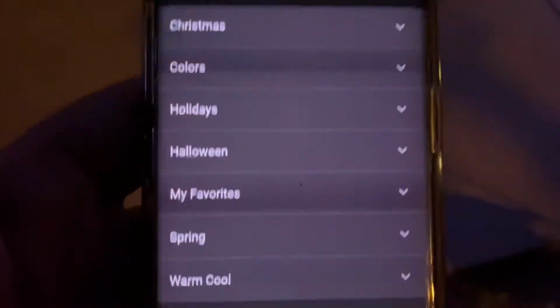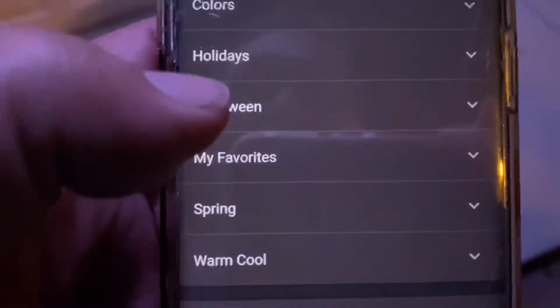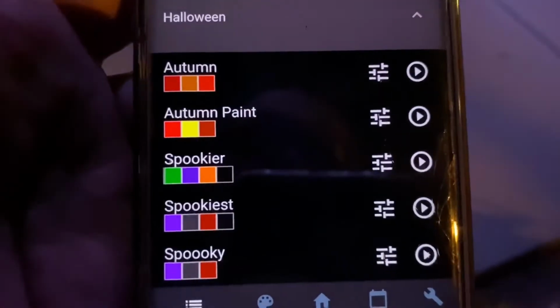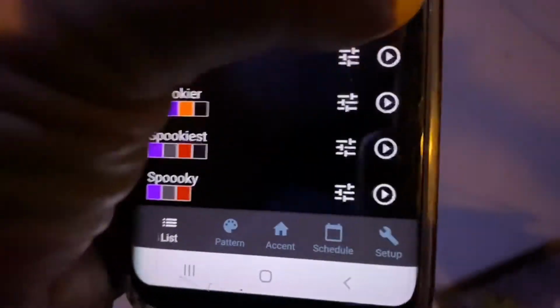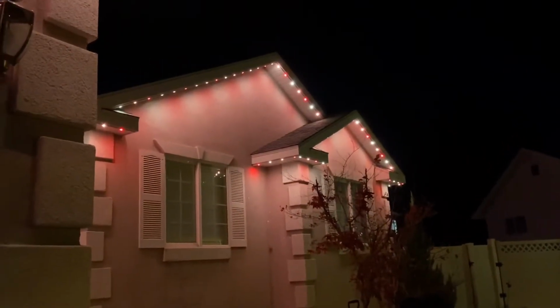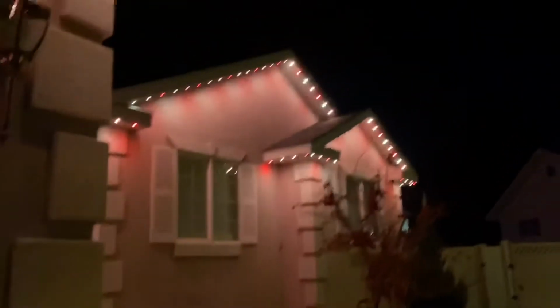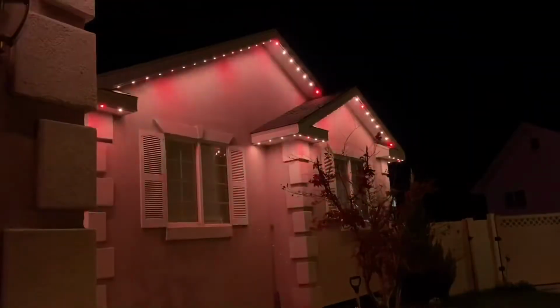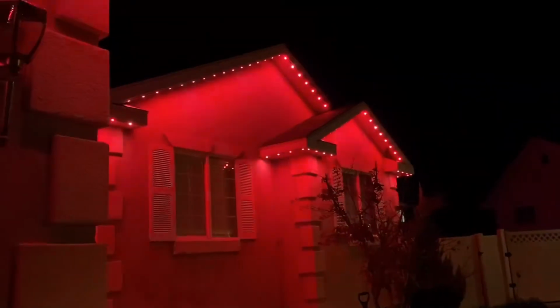Okay, I've opened up my JF Designer app and I've got some Halloween settings here. Now, I don't know that these are all my favorite Halloween settings that they put in here. There's kind of an autumn one. That's nice. It's orange and yellow and red. Actually looks better on the house than the camera there. There's another autumn one that's kind of painting. So it's going from red to yellow to orange to red.